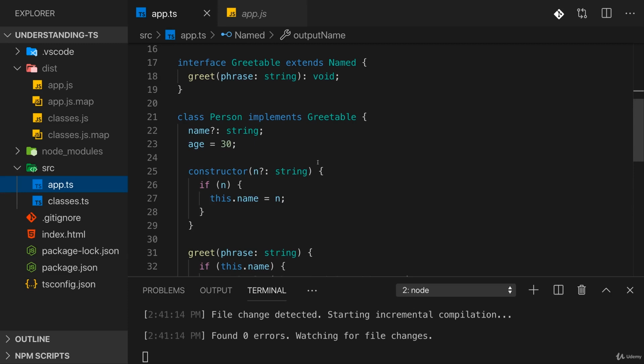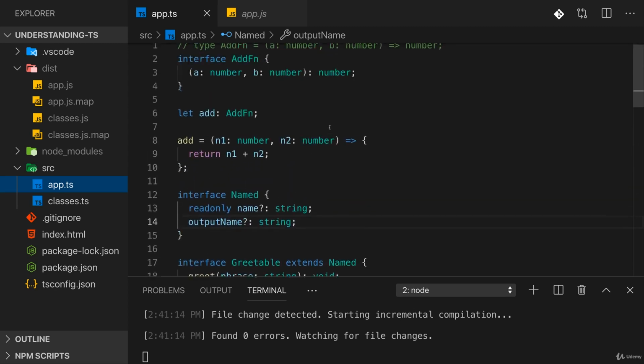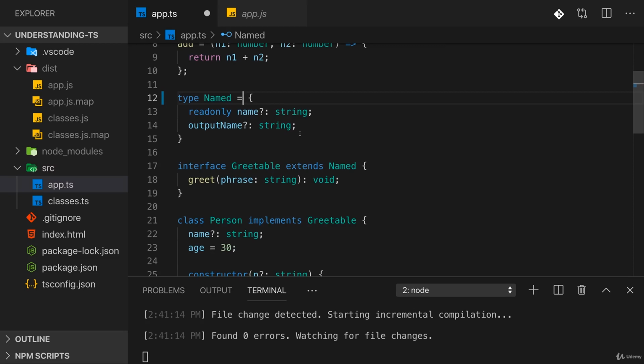Interfaces nonetheless are a powerful feature to force your classes or your objects to have a certain structure and to clearly describe your idea of how an object should look like. Now, as you learned, you mostly can replace them with custom types if you wanted to. You can also implement custom types, but it simply is more common to use an interface for that, to use an interface if you want to describe an object and if you want to implement it.